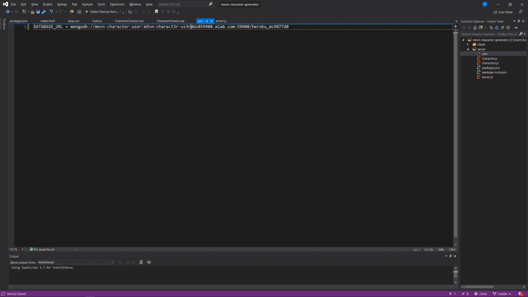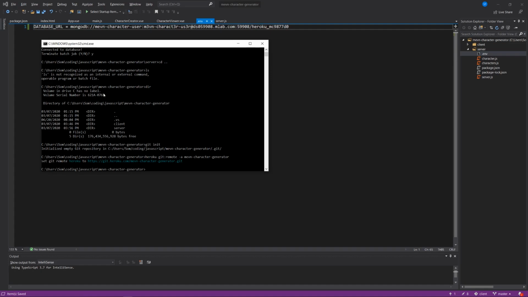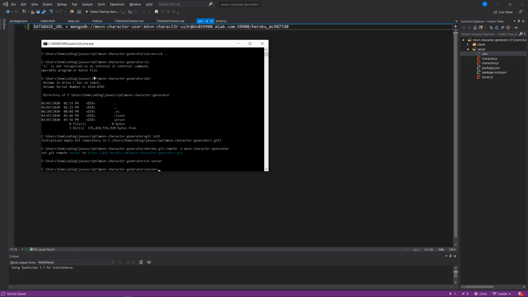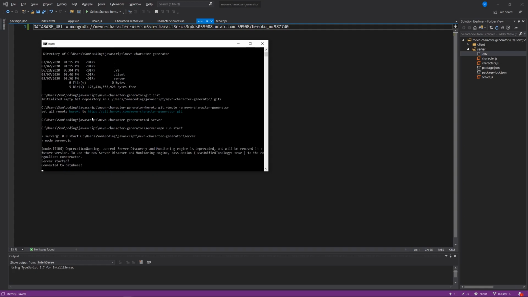Okay, so now that we've connected that, instead of connecting to our local database, we should be able to connect to the other database. Let's actually spin up our server and see what happens. In our server folder, let's say npm run start. And it has connected to our database, which is now our remote database and not our local database.